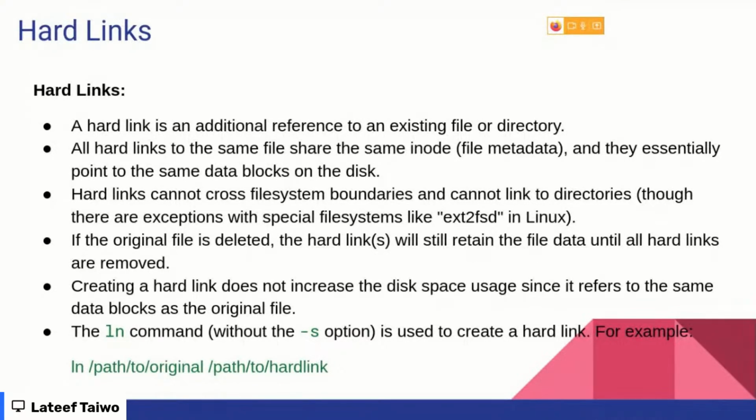That is, symbolic links can cross two different file systems, but hard links cannot cross file system boundaries. Although there's an exception for hard links, the ext2fsd file system in Linux is the only exception to this, allowing hard links to cross boundaries.